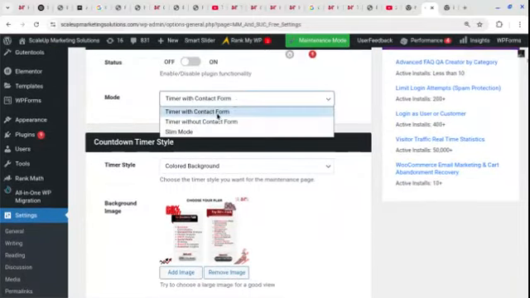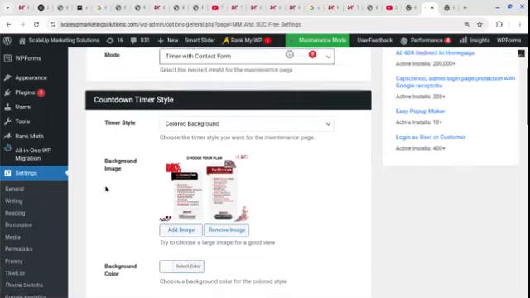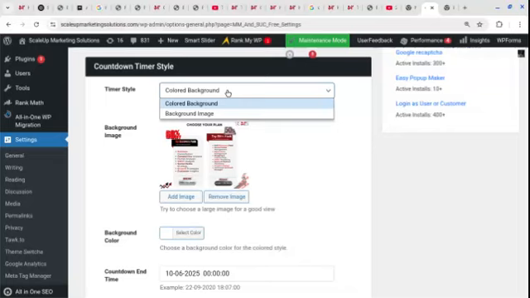You can see the option timer without contact form, where there would be no contact form that you could see on my website's left hand side. There was a contact form. Then colored mode, it's up to you if you want to keep a background image.